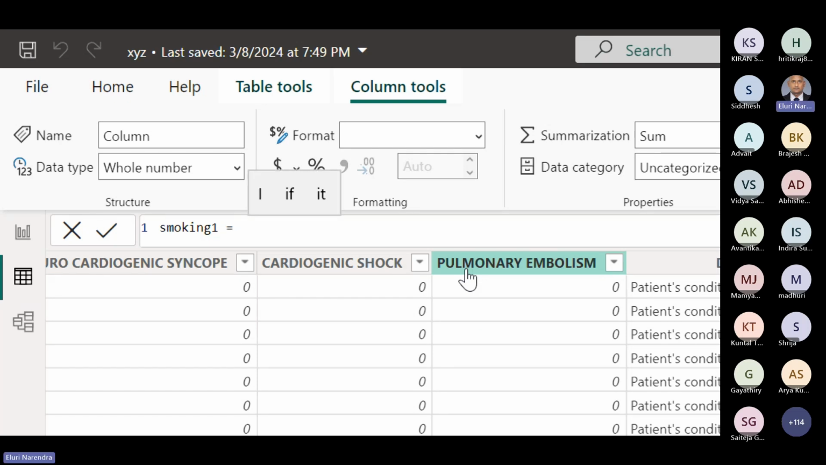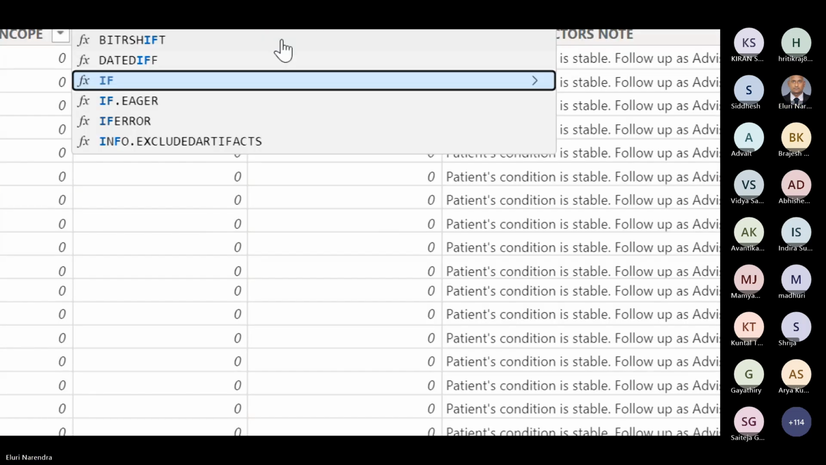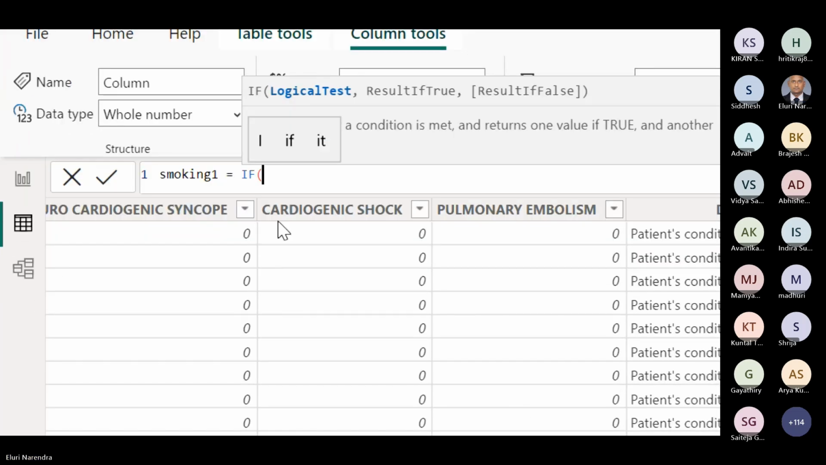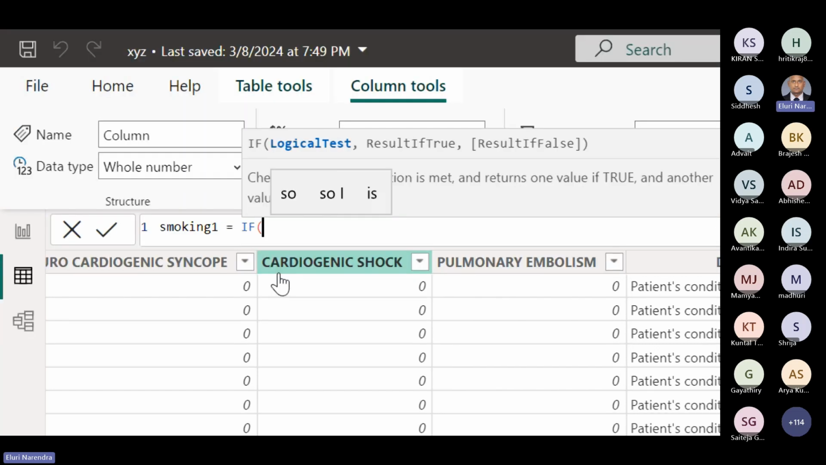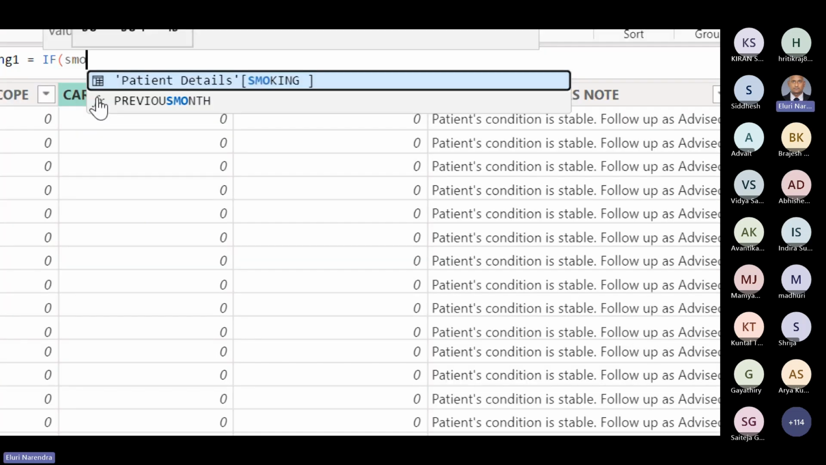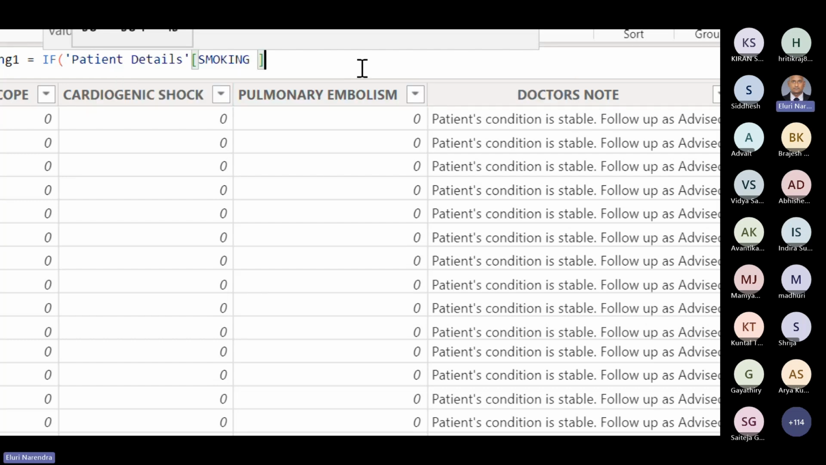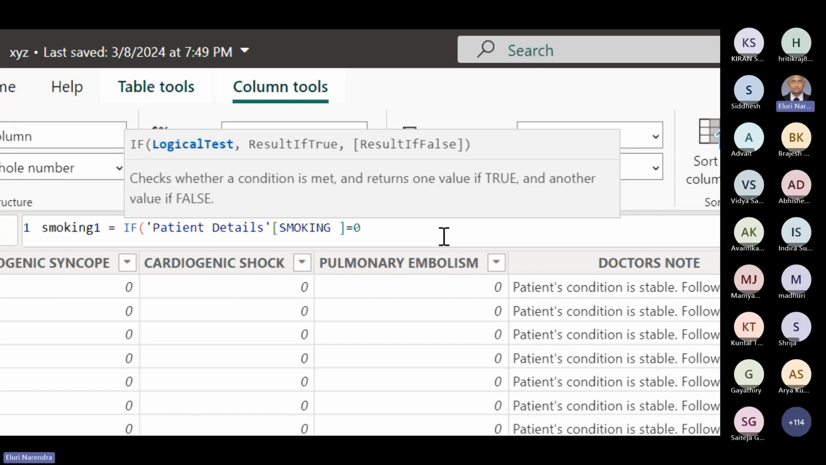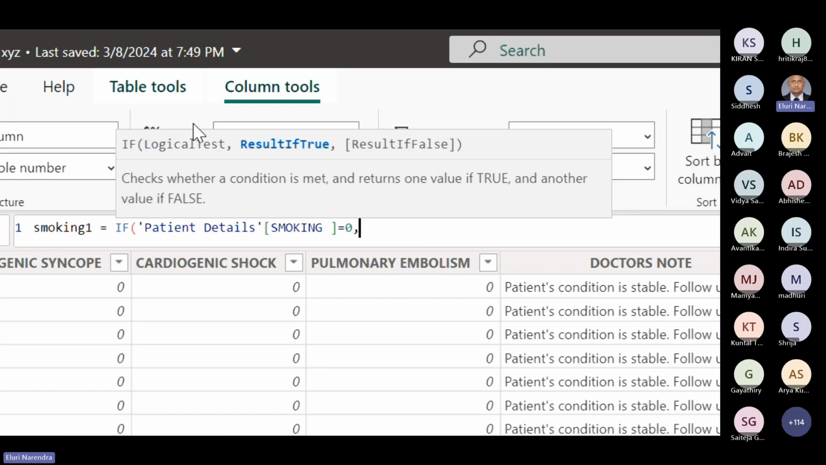I'm writing IF, bracket open, if smoking column, just type smoking. If the smoking column is equal to 0, comma. You can see the IF condition, bracket open, there are 3 parameters. One is the logical test. I need to test. So the test is whether the smoking column has a 0 value.